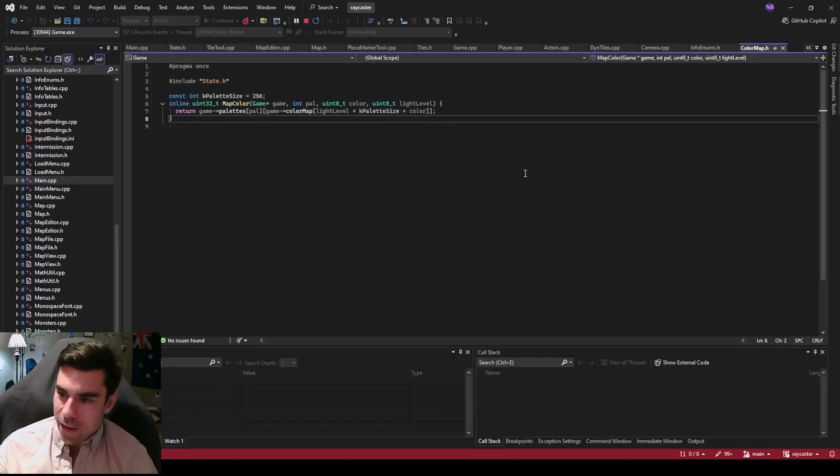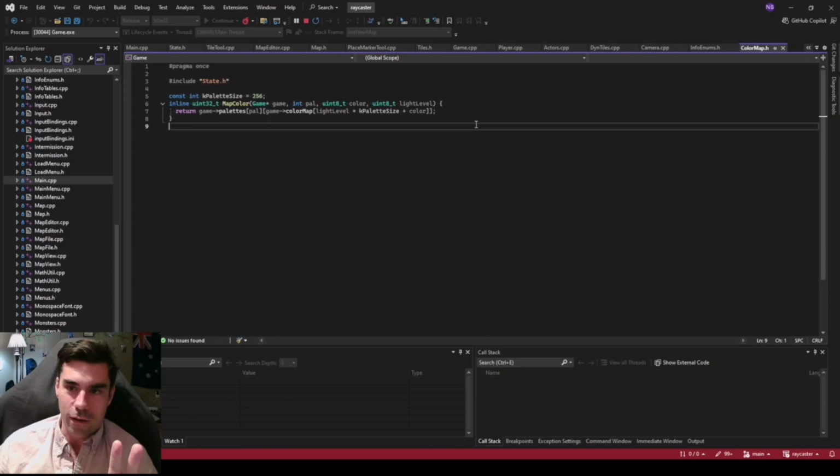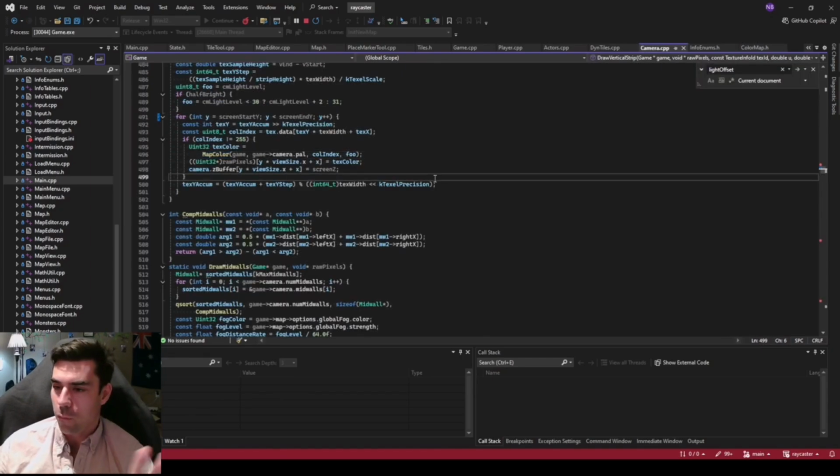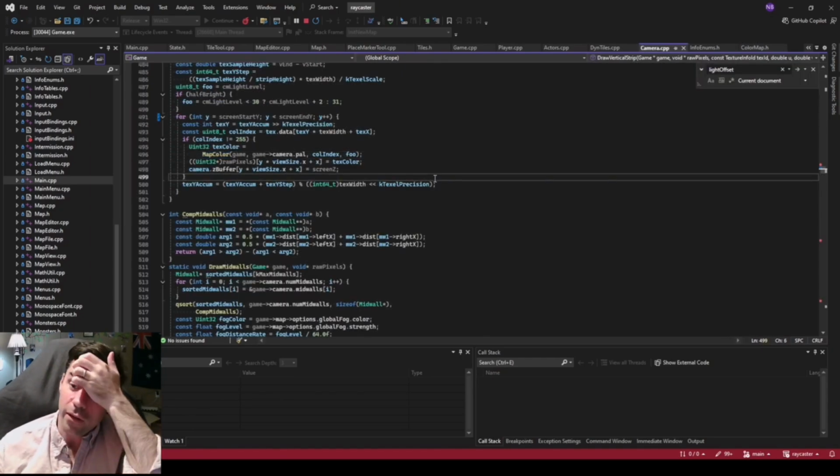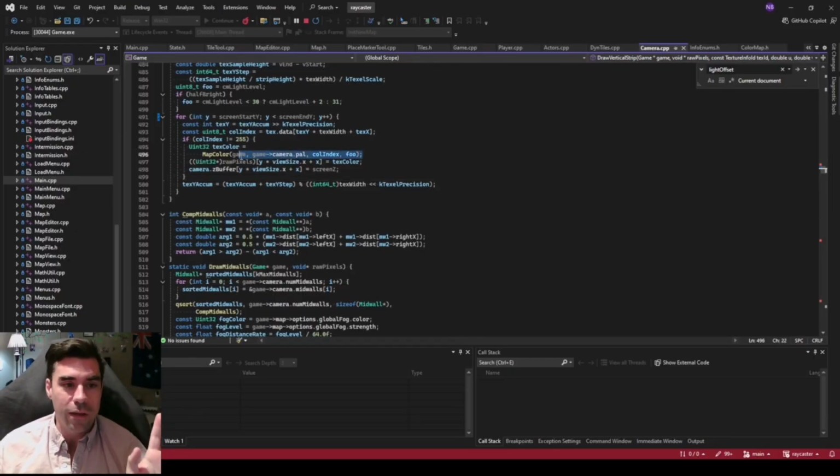Actually, no, we'll talk about color map another time. Sorry, I'm getting ahead of myself. That's not relevant for this. We'll have a video where we talk about color map separately because there's way too much stuff to muddy the waters. Okay, so basically this has just got us the correct color to use from the wall texture that we're drawing.